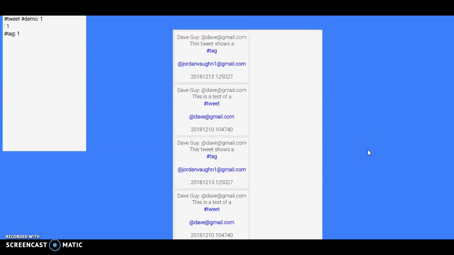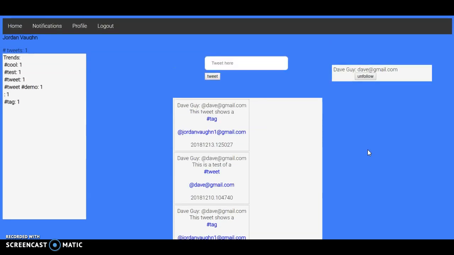And also, the order of the tweets is a bit off. When I gather tweets from myself and the accounts that I'm following, it orders them, but only by individual. It's not ordered as a whole set. So that's a problem that I noticed that I didn't have time to fix. And I think that is all that I had.